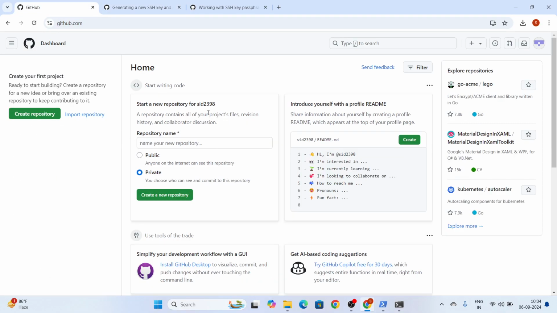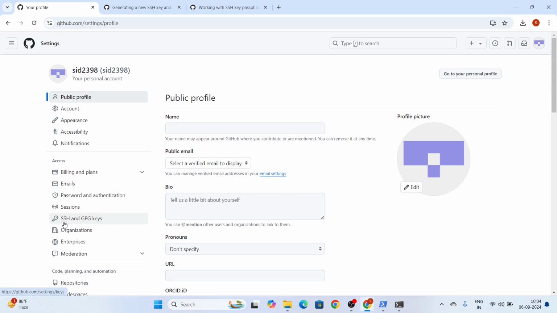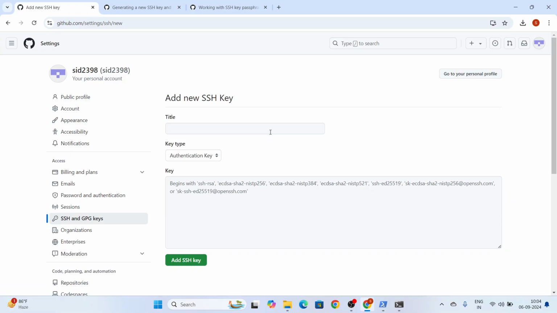Now I'll open my GitHub account and go to the top right corner, which is my profile. Once you're logged in and once you're on github.com, you will see this as the landing page, and on the right side is your profile option. Click on that and go to settings. In the settings, in the left navigation bar, you can find SSH and GPG keys. Here, click on New SSH key and give a title.